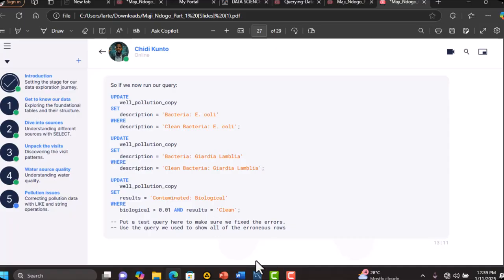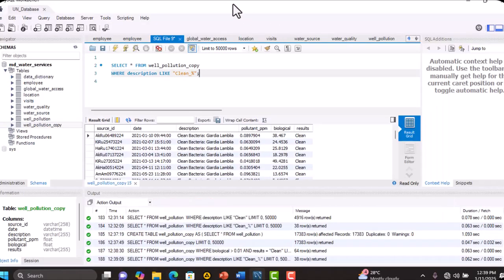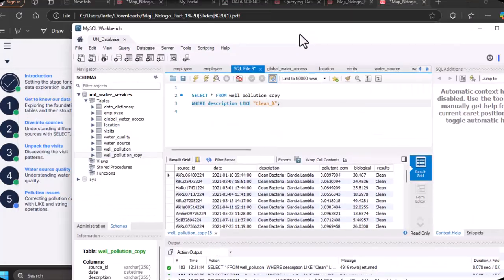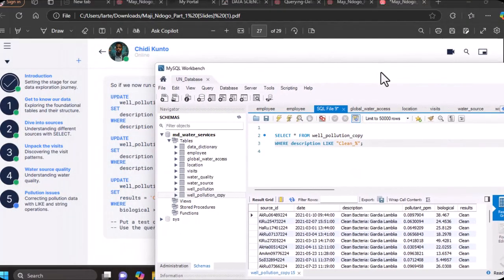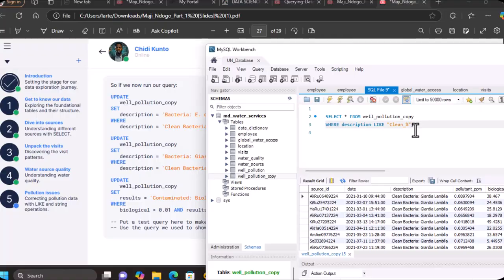It says that we should update. Look at this. It says update. Let me comment this out. It says update.